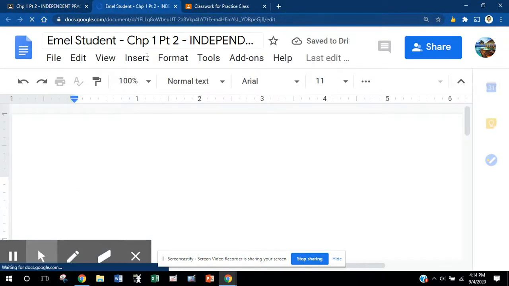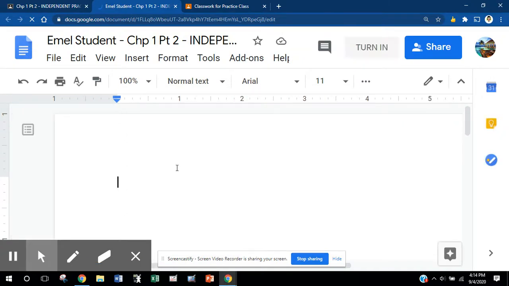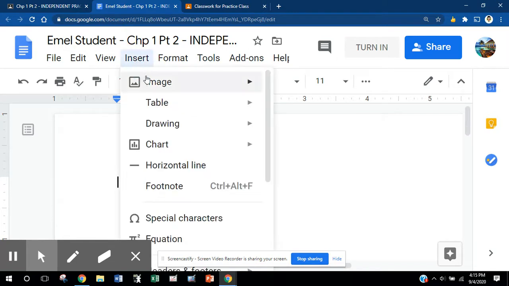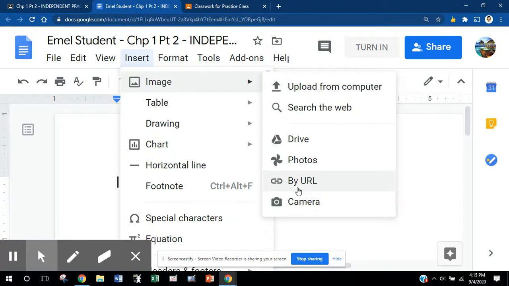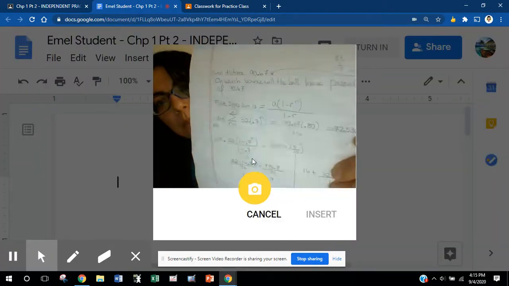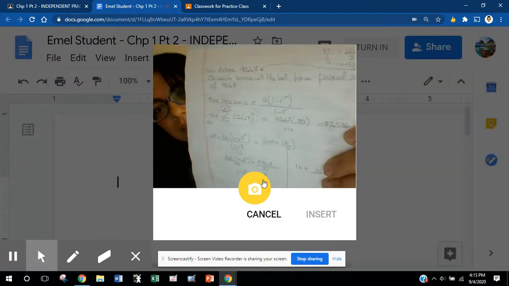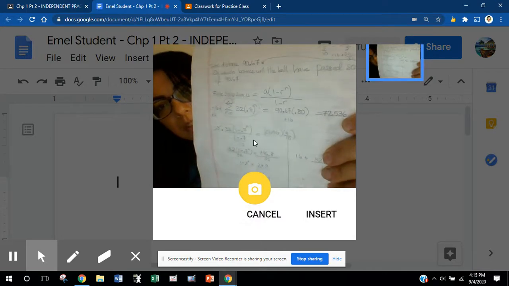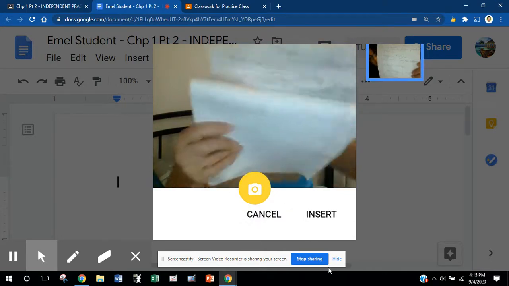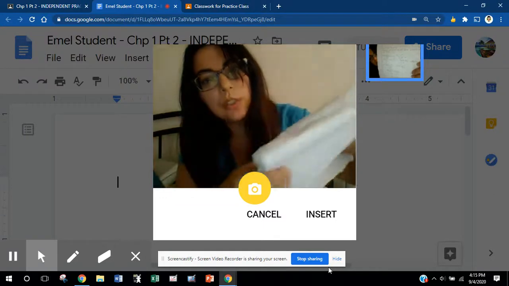I just created a blank Google Doc. It created it and it took me to this page. I have, let's say, 2 pages of work to show you. So I'm going to take pictures of the 2 pages. So insert, image, and let's say I'm just going to take it from my camera right here. Picture. Okay, and then let's say I have another page of work to do.